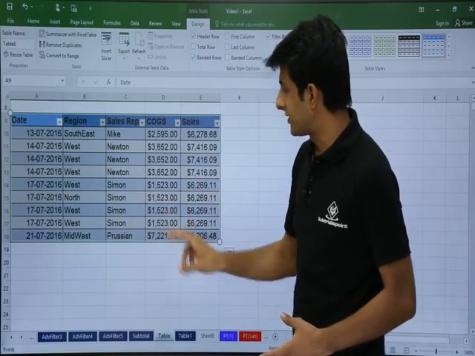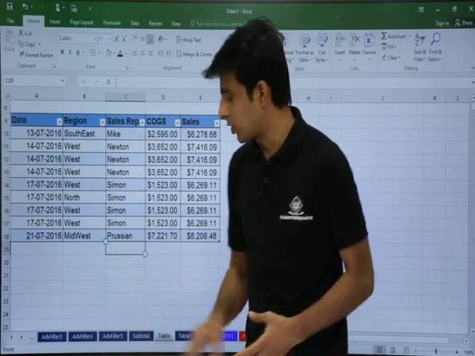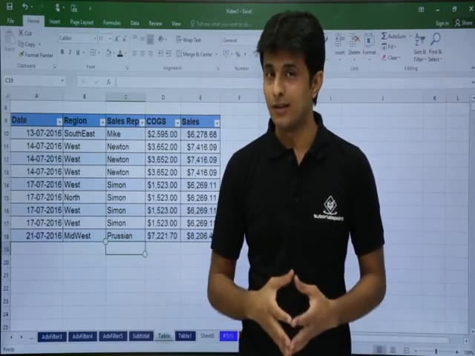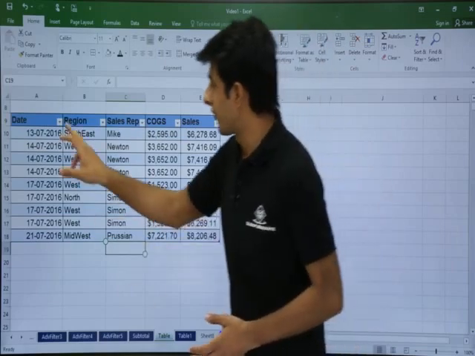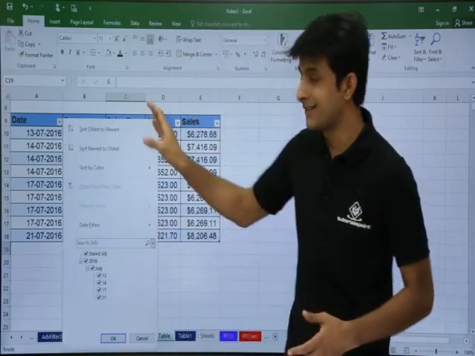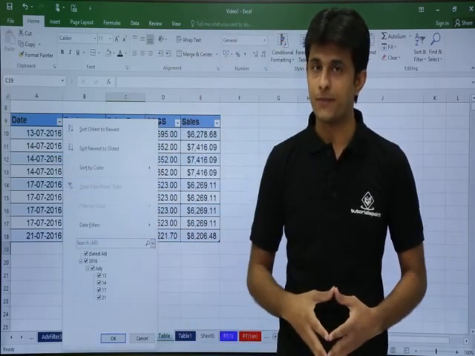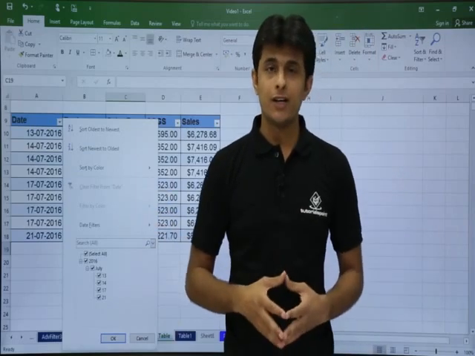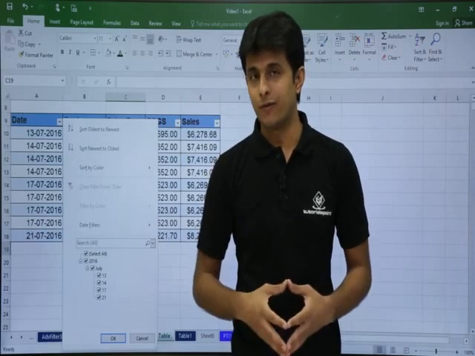Now what is the beauty of this table is, when you create a table, automatically you get sorting, you get filtering, you get sort by color option automatically. So if I click on this drop down, if you see it's the same as what I've got in the filter option. So all the options are repeated. Now what is the difference in this? When you get a table, you can just keep on coloring the different options here.